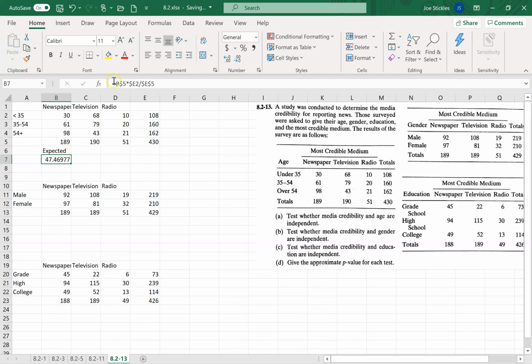All right, so this is the column, the B5. I got the absolute cell reference on the row because I don't want the row to change when I copy it. I've got the cell E2. I got the absolute cell reference on the column because I don't want the column to change when I copy it. Divided by the total, and I don't want the total to change, period. So I got the absolute cell reference on both of them. Okay? All right.